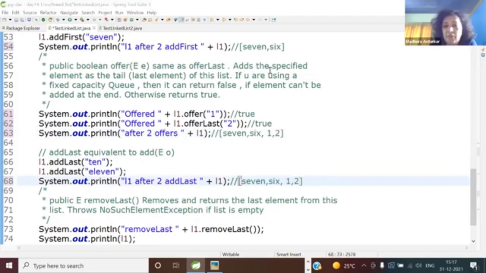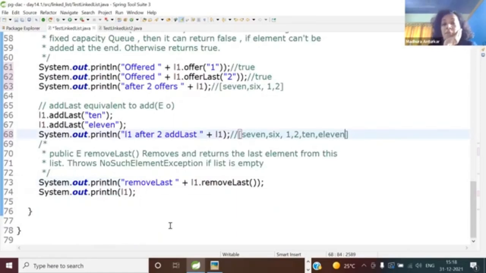Yes, 7, 6, 1, 2, 10, 11, right? So the elements which are added here now are, again, I'm somewhere mixing the digits, but I think you can understand that much. Okay. And then lastly, remove last. You can play with that as much as you want, like all the tables I've discussed.